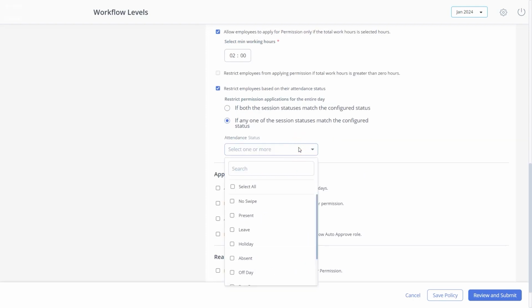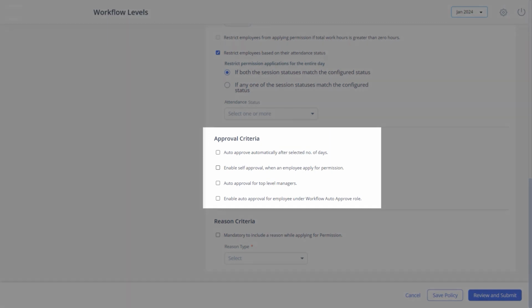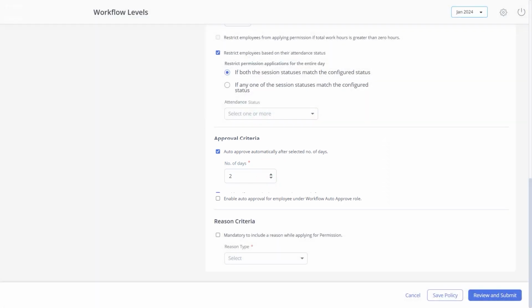This option restricts employees from applying for permissions when they are on leave, holiday, off day, or other attendance status or day type. Now coming to the approval criteria. The auto-approve automatically after selected number of days option allows the permission request to be automatically approved after the set days. Enable self-approval, when an employee applies for permission, approves the application automatically and it will appear in the closed tab.